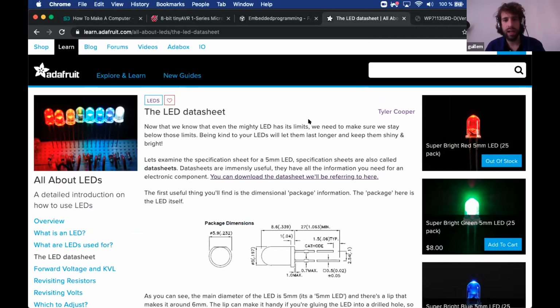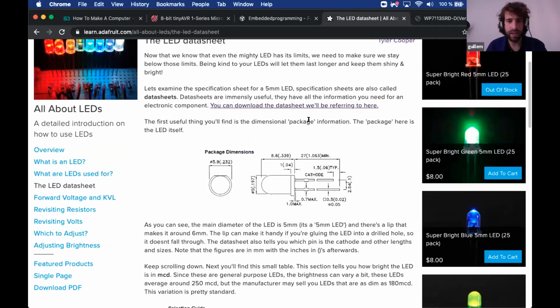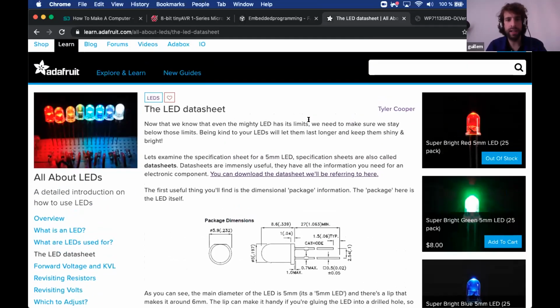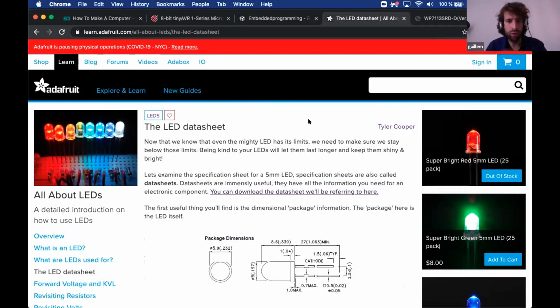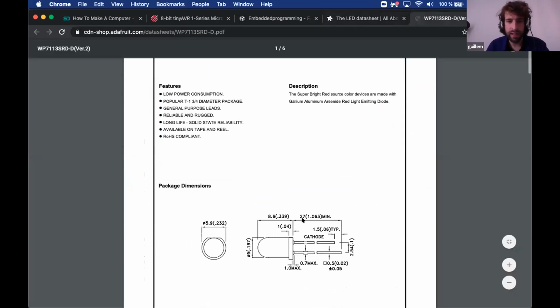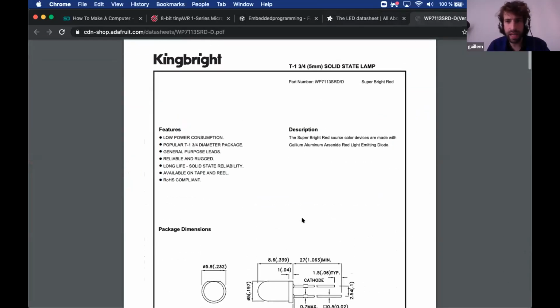So if you go and check an LED datasheet, as the one I have here in front of my screen, well, in fact, this is an article from Adafruit explaining how to look at a datasheet. So really convenient and interesting to read through. This is a datasheet from an LED. That's a simple, basic 5mm LED.